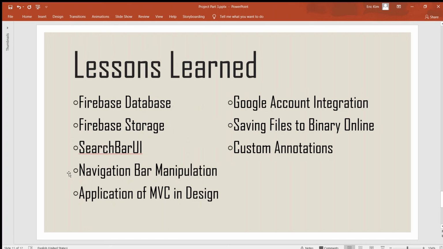Alright, so finally the lessons learned is that I learned how to use Firebase storage and database. Database we covered a little bit in class, but storage was entirely new. There was a search bar UI, which is a little altered text field that allows users to interact with it once you press the enter button.